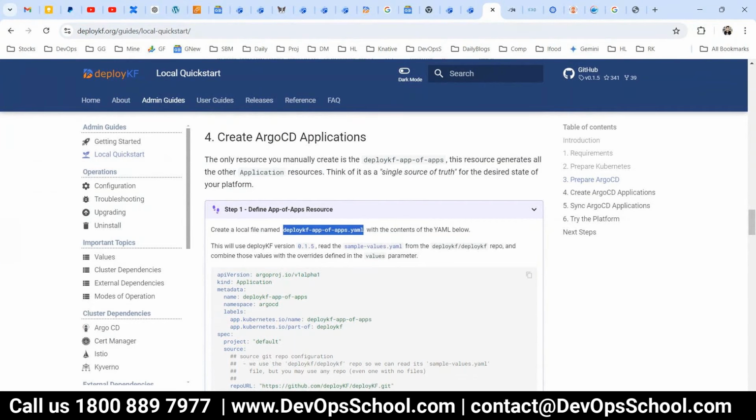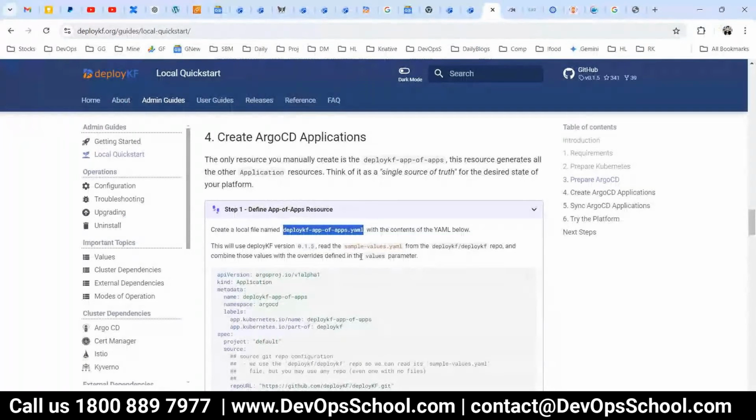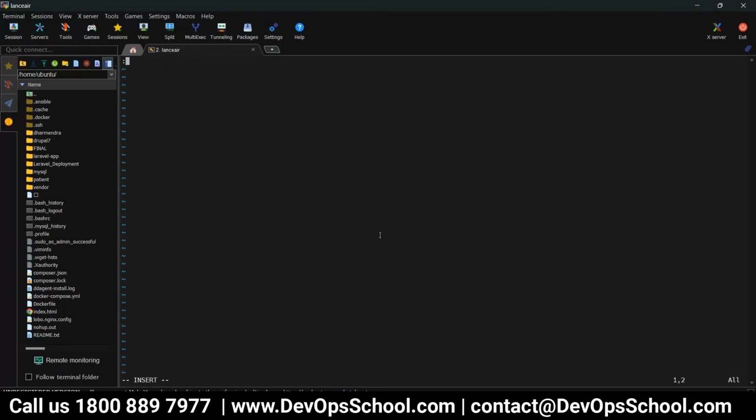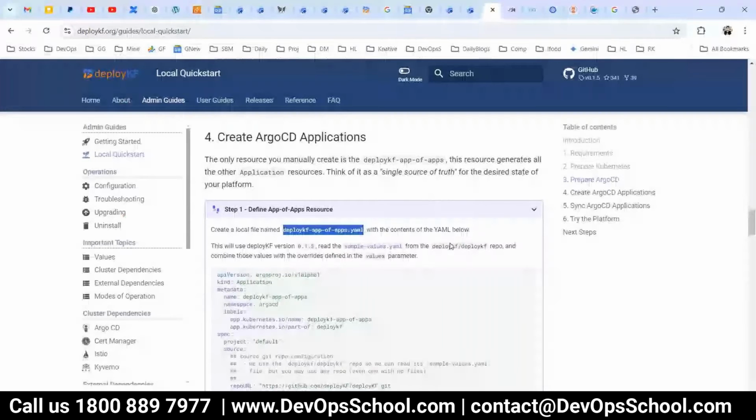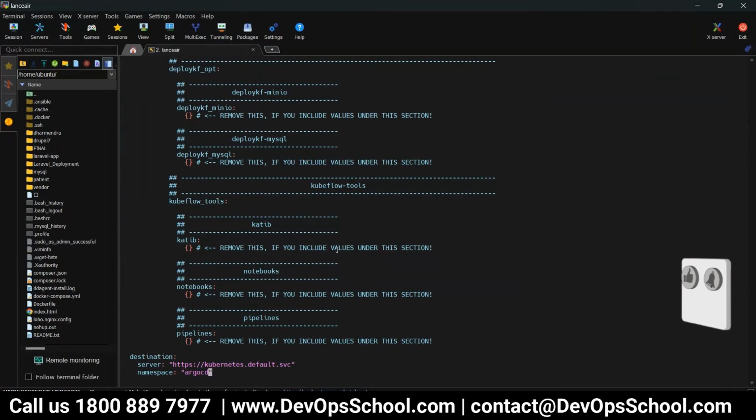So vi and done. And just, sorry, this one, done. And then the content YAML below, so this will be copied. Now there is one values file which you can override.